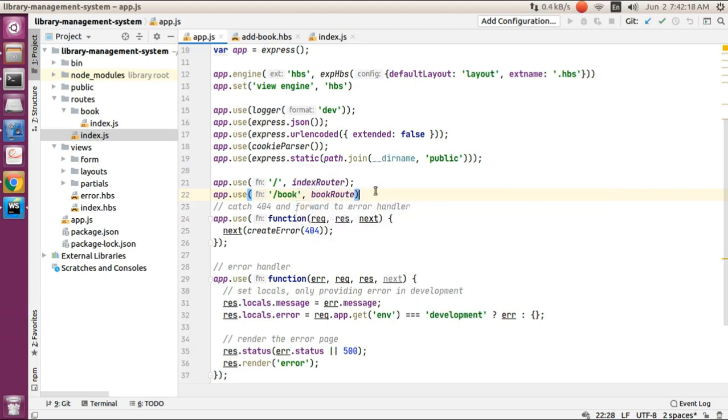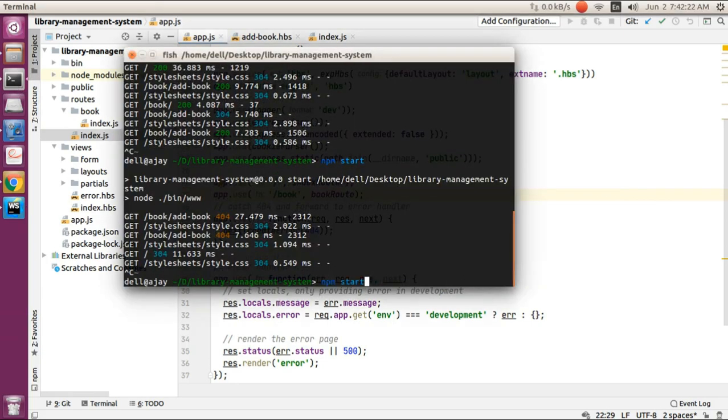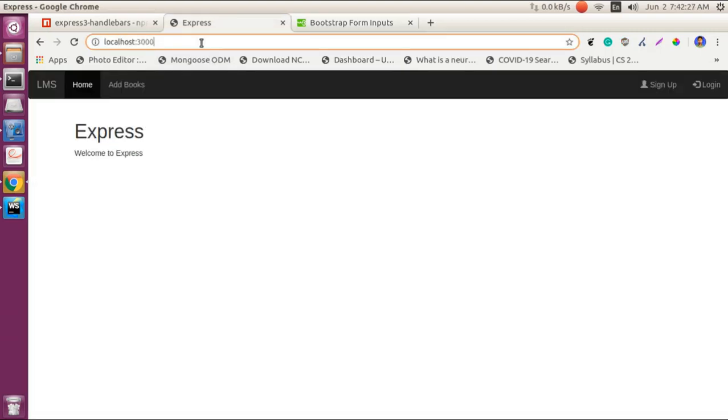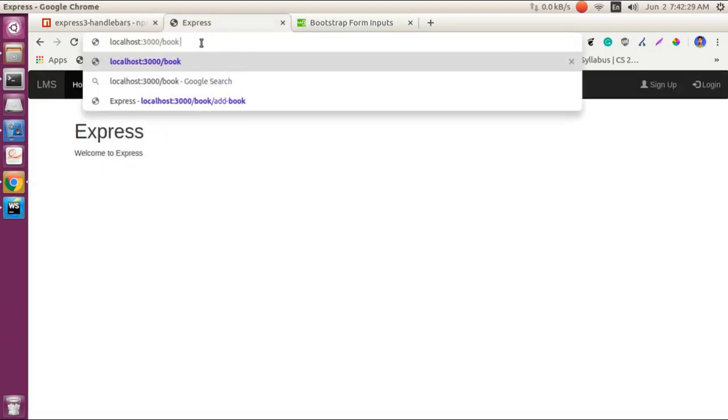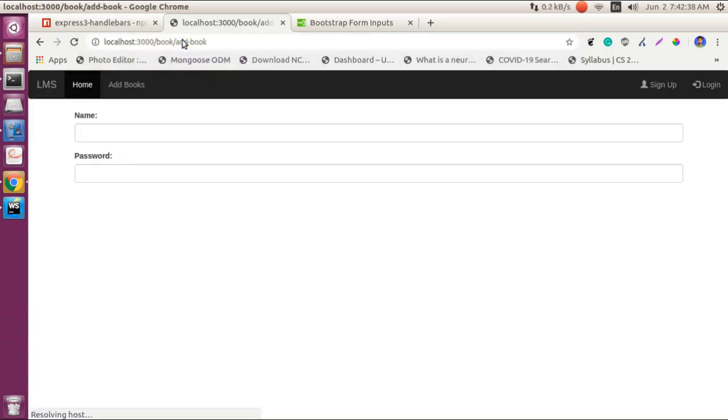If you rerun this again and go here and type slash book, then it will return some JSON message. And if you type add book, then it will return the add book form, but the add book form doesn't look so nice. What we are going to do is compress it into the middle.